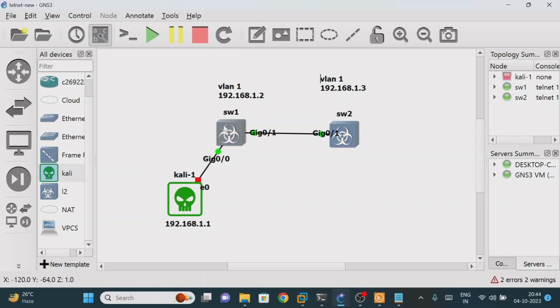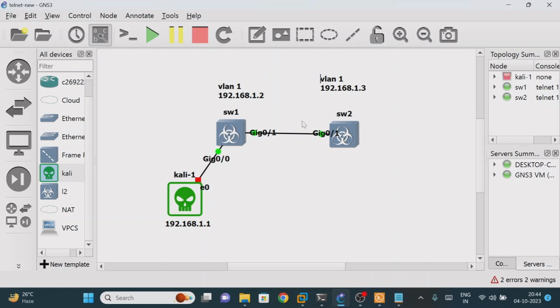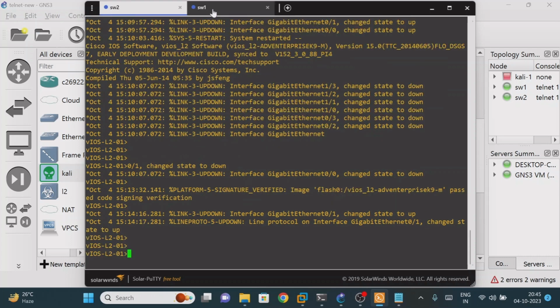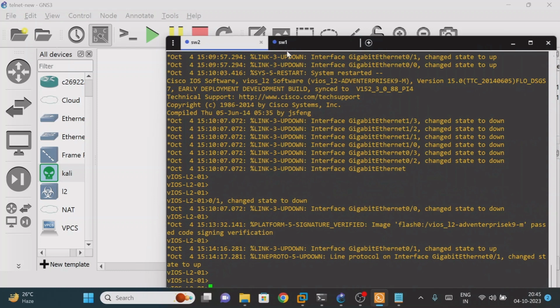This is the G0/1 interface, this is also G0/1, and this is the G0/0 interface. First we will open the console so that we can make the configurations. Likewise in switch 2 also we can make the configuration. In my case it is already open, so I have switch 1 as well as switch 2.